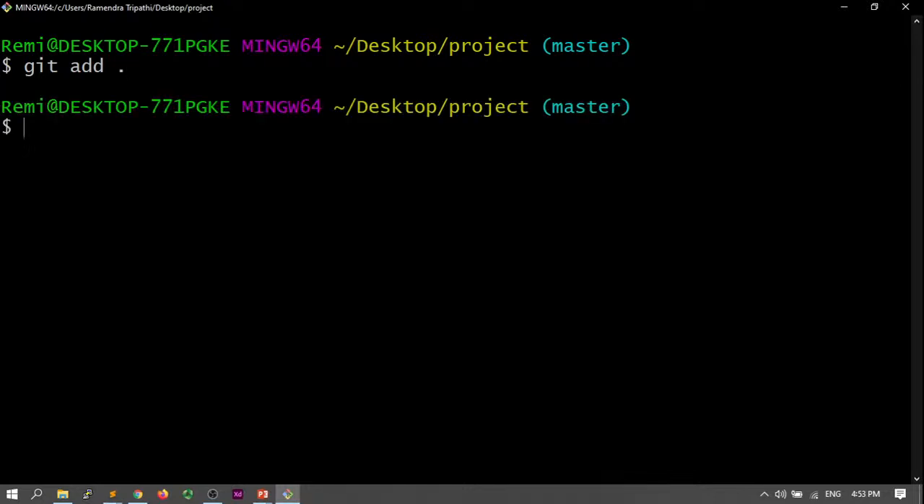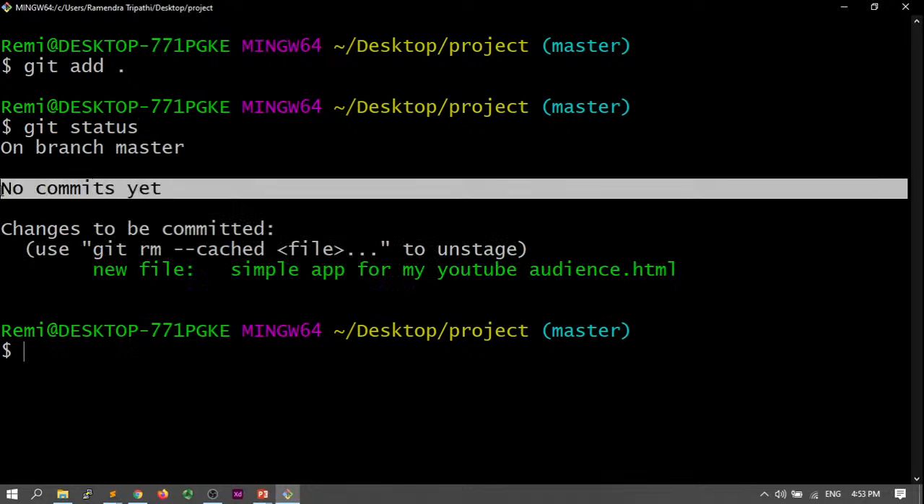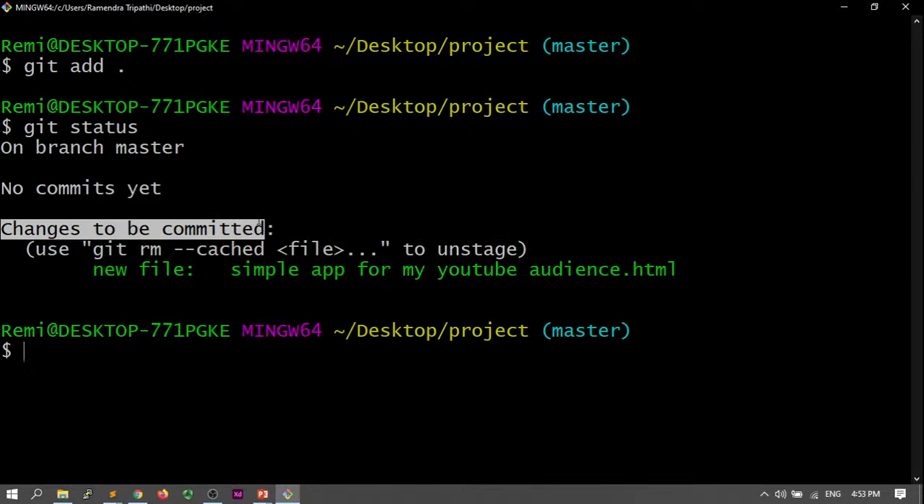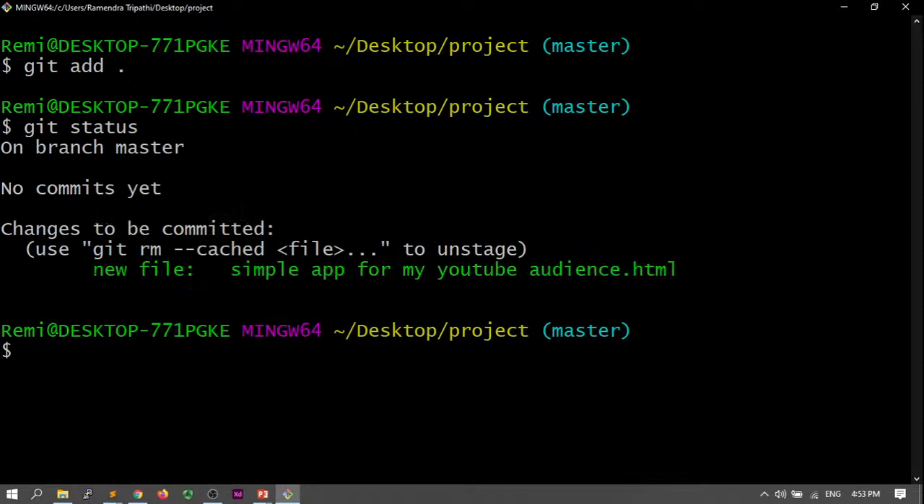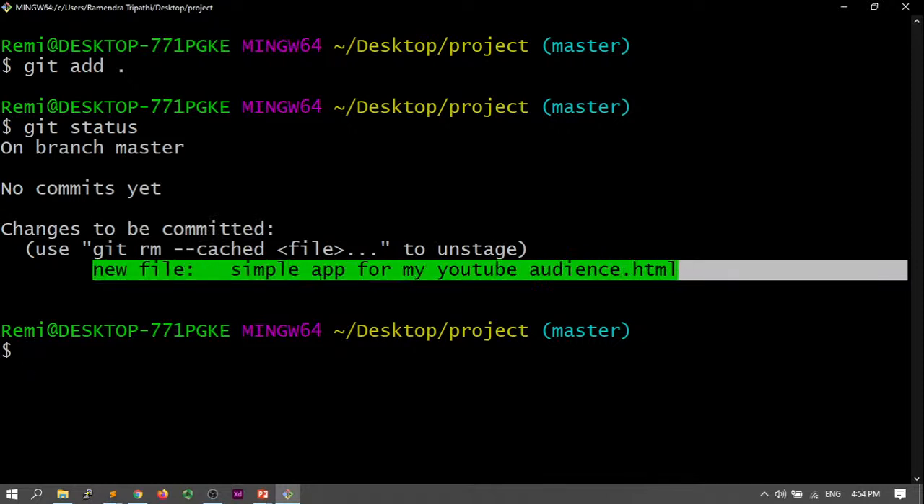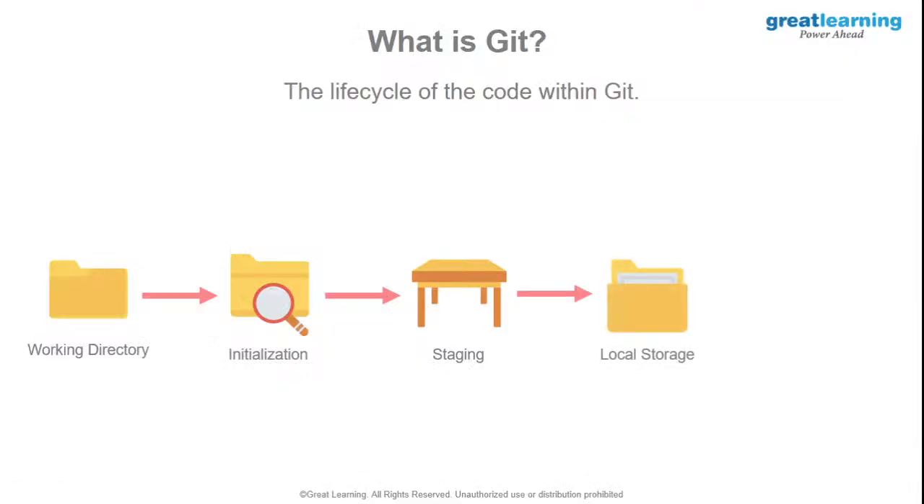So I'm going to press enter, and if I do a git status, it will tell me no commits yet, but changes to be committed, it will tell me a new file has been added. So it will ask me to commit this change. The change is that I've added a new file, right? So let me go ahead and make my working tree clean. So right now I need to make a commit. That is our next step, local storage saving.